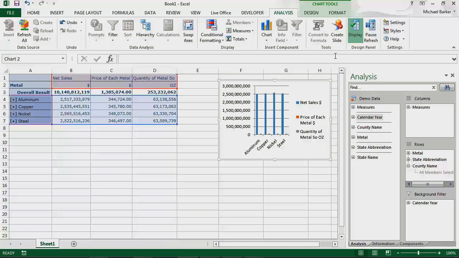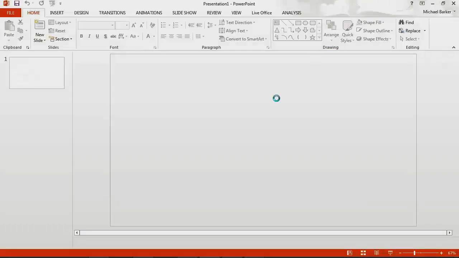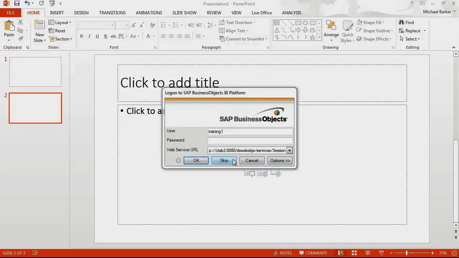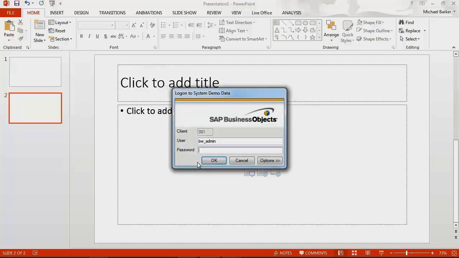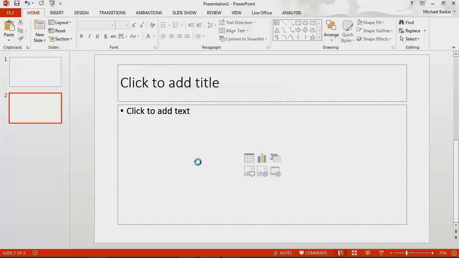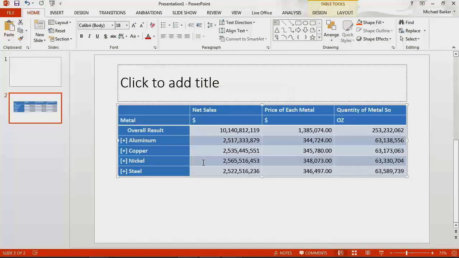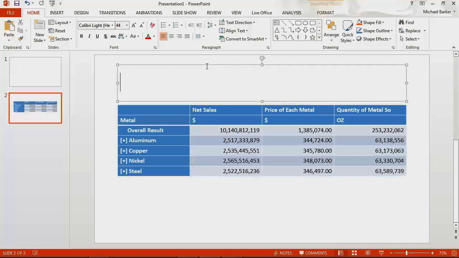And now we will click Create Slide, which will open up analysis for PowerPoint. This will prompt us for our business objects credentials, for authentication, as well as our BW credentials in our case. Once those are entered, you'll notice the crosstab that was selected in the Excel document is now part of this slide.